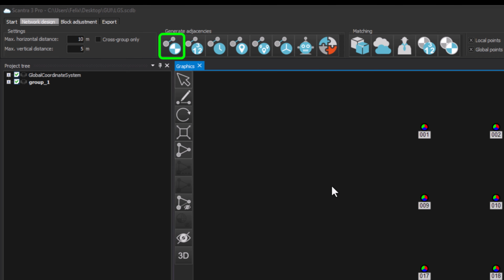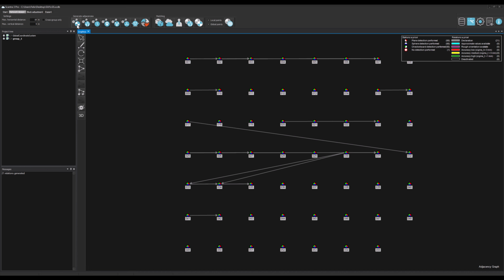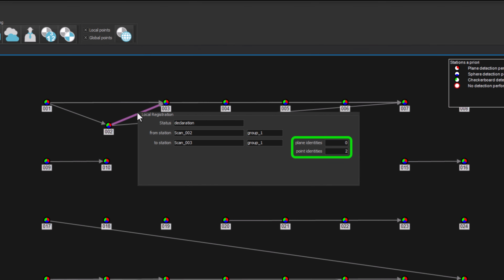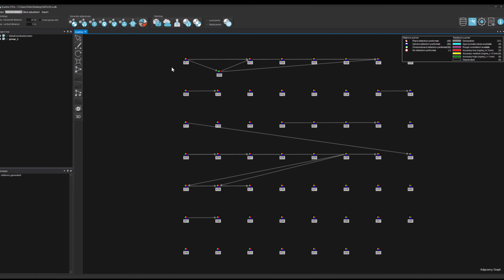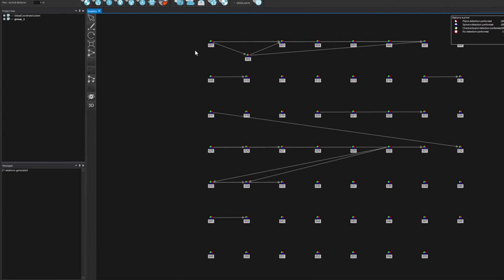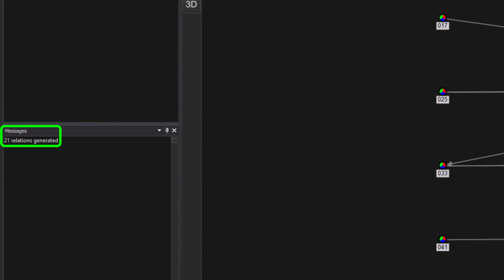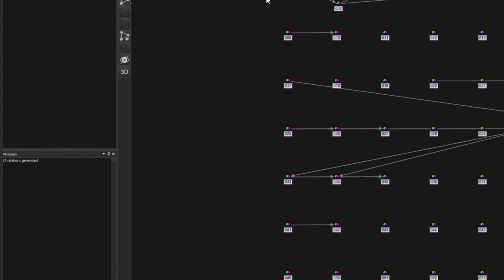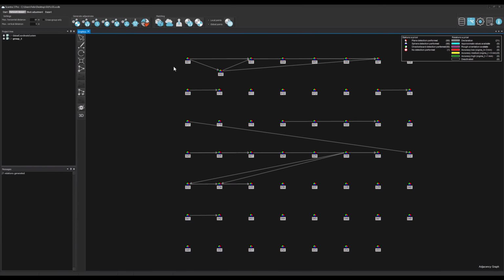Generate adjacencies from point identities. If point identities have been already created in the project, the algorithm assumes that stations containing the same target are also adjacent. Relations are automatically created for these stations. This function does not require pre-orientations and is typically used in projects with elongated characteristics such as tunneling.